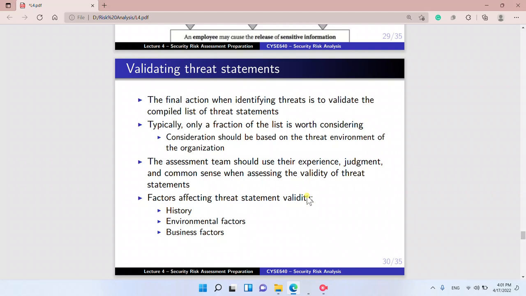Validating the threat statement. The final action when identifying threats is to validate the compiled list of threat statements. Typically only a fraction of the list is worth considering. Consideration should be based on the threat environment of the organization. A threat assessment team should use their experience, judgment, and common sense when assessing the validity of threat statements. Factors affecting threat statement validity: we look into the history, the environmental factors, and the business factors. These evaluate the threat statement.